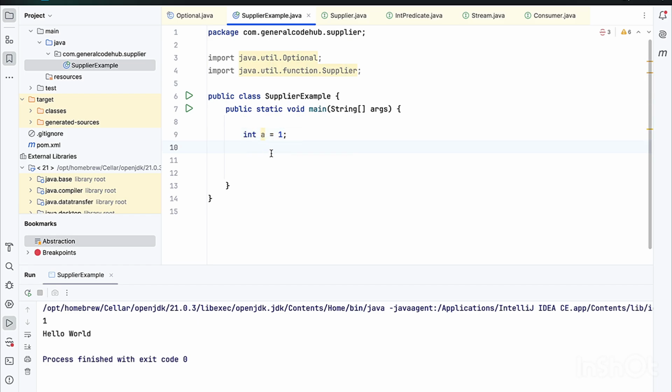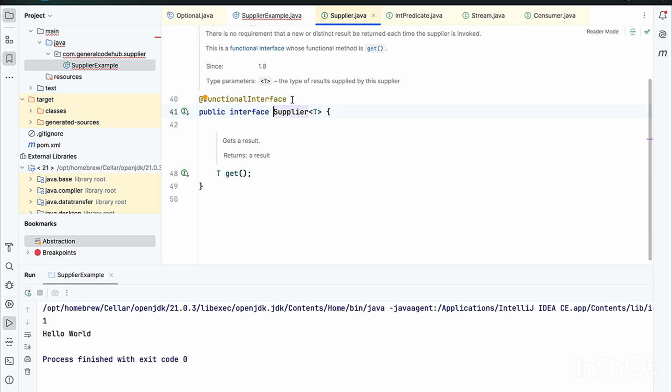So Supplier is a functional interface. First we have to declare the data type. Suppose you want to deal with an integer, so write Integer here. This is a functional interface which has only one abstract method, whose return type is generic. This means it can return any data type that you have passed inside it.